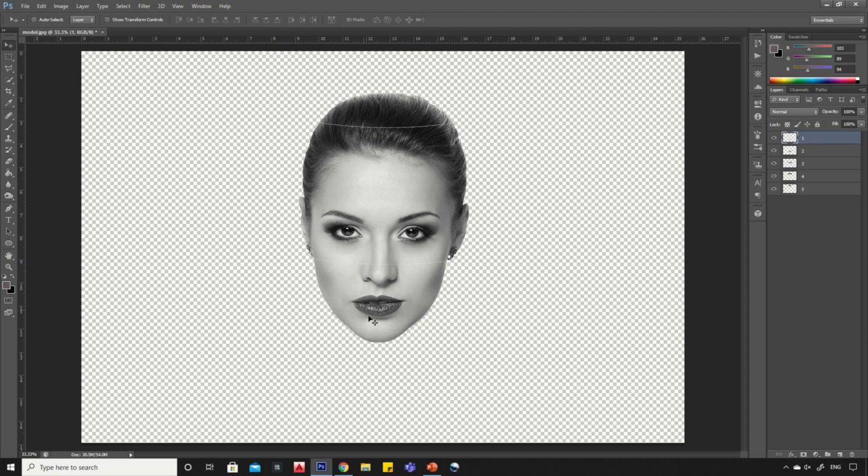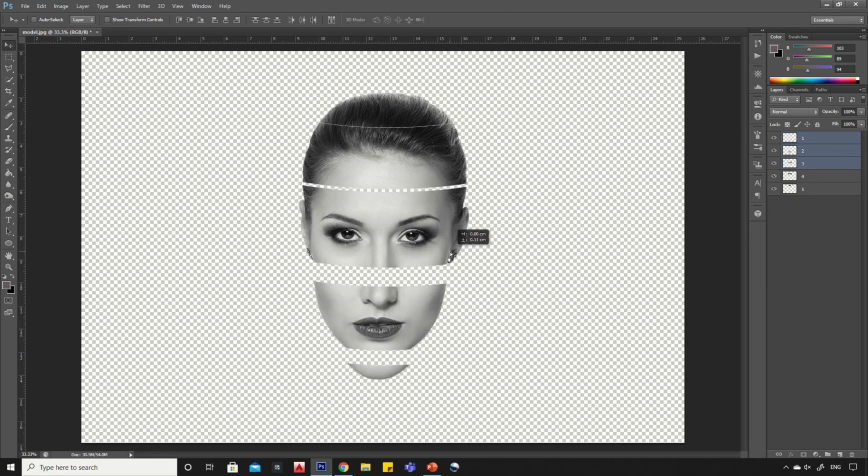Select the number 1 layer and increase distance between them. Press and hold Ctrl key and select the second layer and move it. Similarly adjust all the layer.